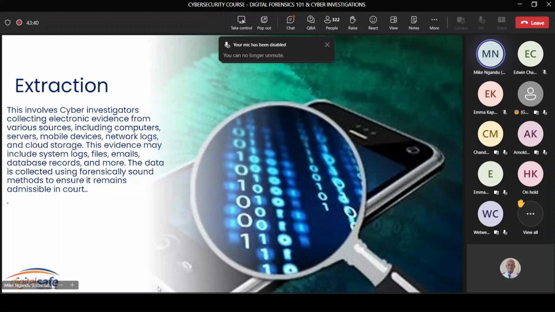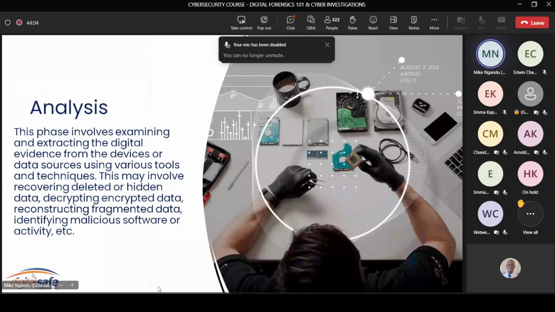You have to get the logs and read the logs, the network logs, and you have to reverse engineer the malware and fully understand. So extraction is basically you ripping off the evidence you've identified and preserved. You get it, and later on we'll speak about what you do with that extracted evidence in the next slide. So the next slide being analysis.